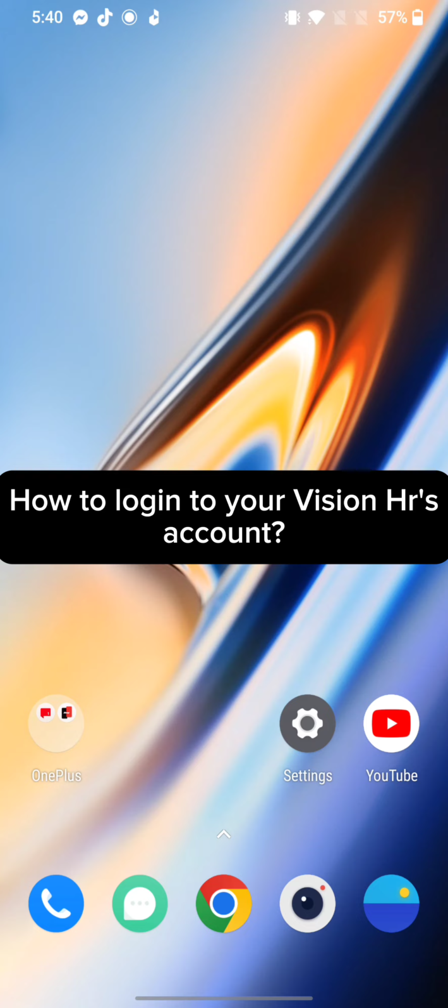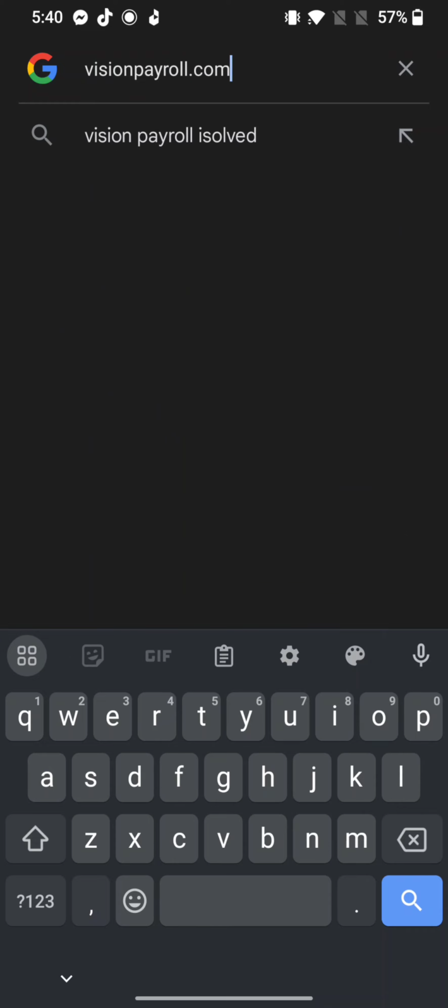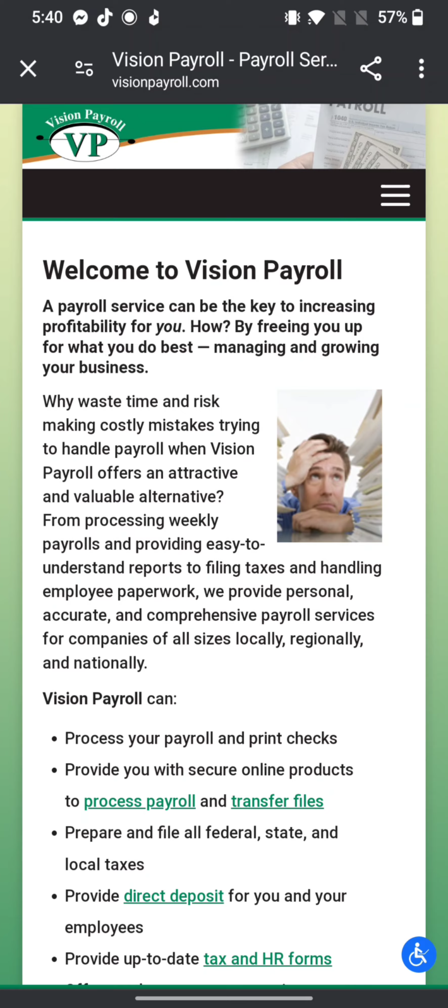To log into your Reason HR's account, firstly go ahead and launch your Google search. On the search box at the top, type in reasonpayroll.com and make a search. You will end up on the official page of Reason HR's account.